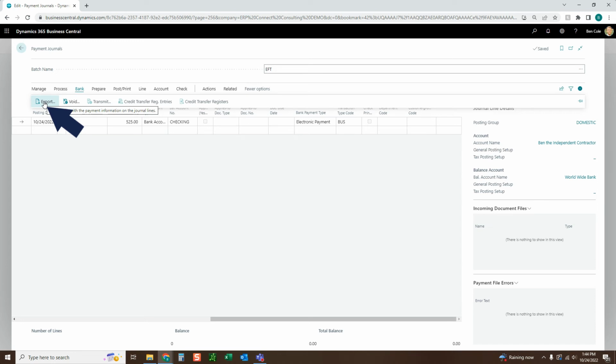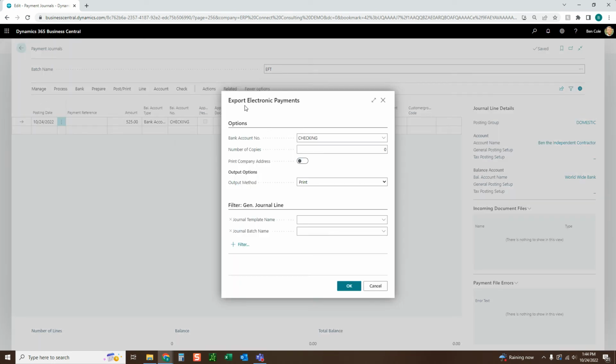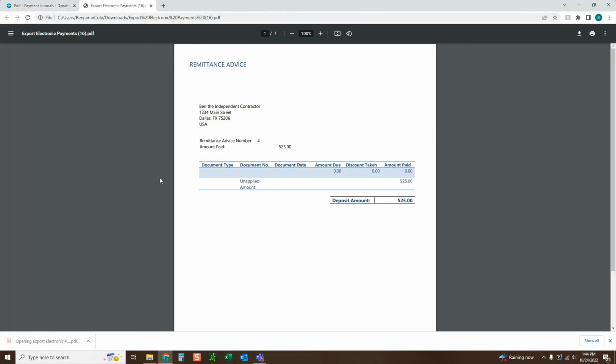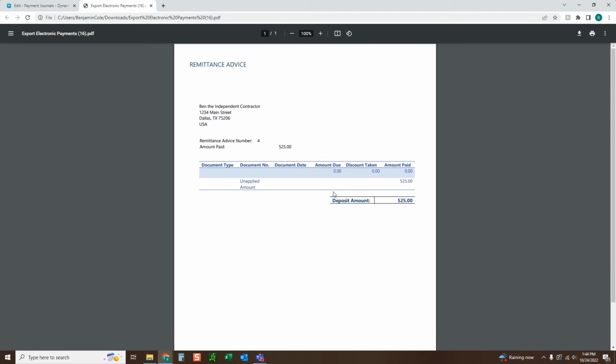This is going to export the remittance. So if I click export here, it's just going to give us one more screen with some filters on it. I'm just going to click OK. And it has downloaded my remittance here. Now you could email this. You could download it and send it manually. But here you're seeing that I've got an unapplied amount of $525 on my remittance advice.